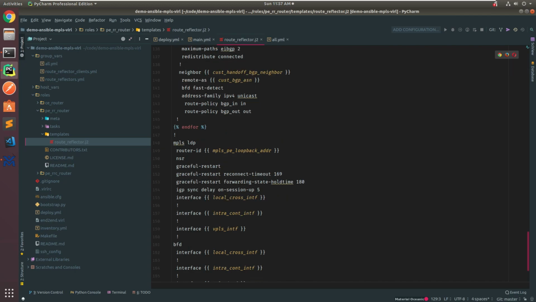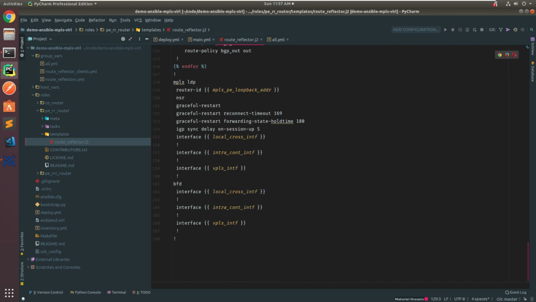All right, so that's Jinja templating in a nutshell. There's a lot more to it, but there's plenty of documentation online. It's not just specific to network programmability. Jinja 2 is a general Python templating language that is used in lots of other areas as well, not just network administration.